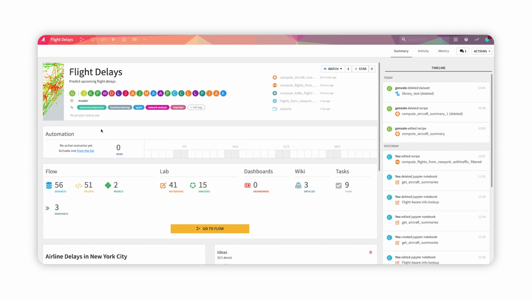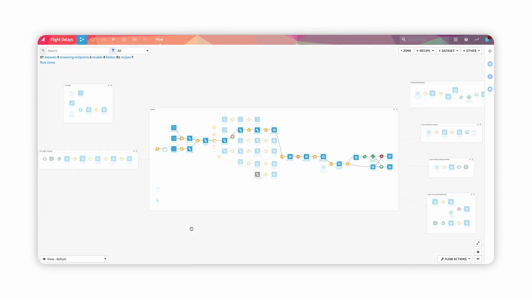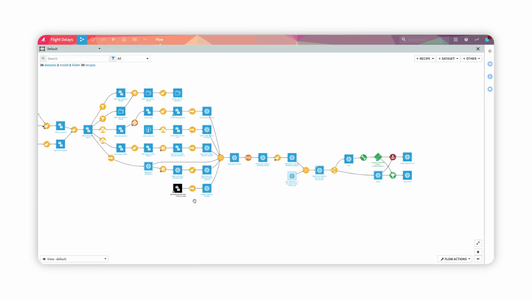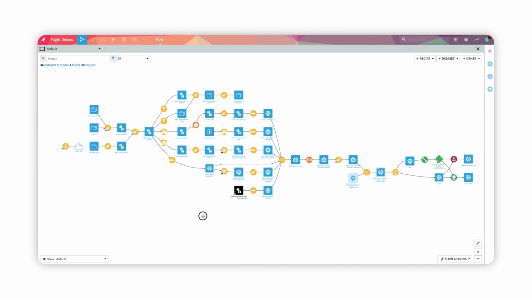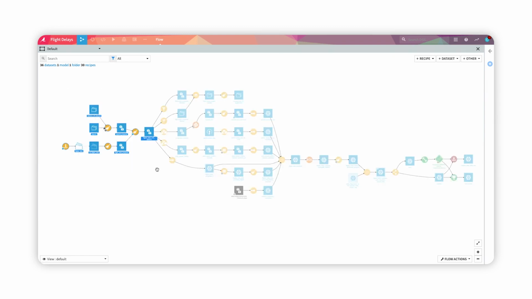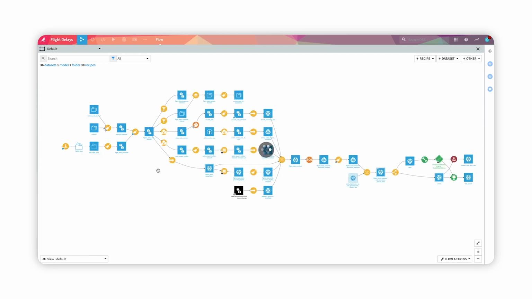This is the project's flow, a visual representation and documentation of all the steps the data undergoes from start to finish, regardless of whether it was manipulated with the visual tools or through code. When you got involved, analysts had already connected to historical data and done some initial preparation, but they needed help with enriching it with third-party sources, including real-time flight tracker feeds, and developing the machine learning model.